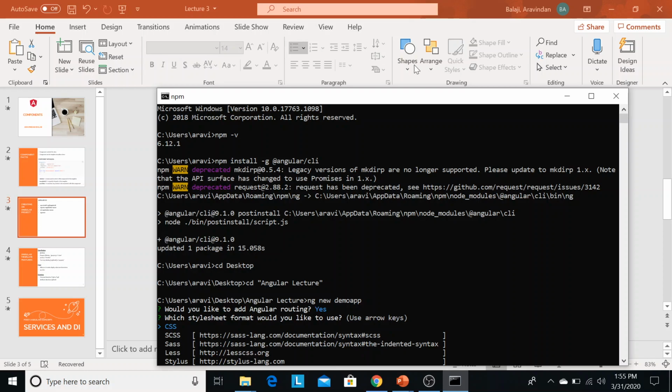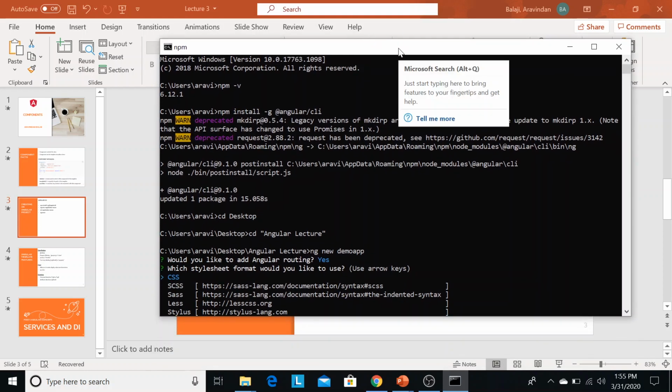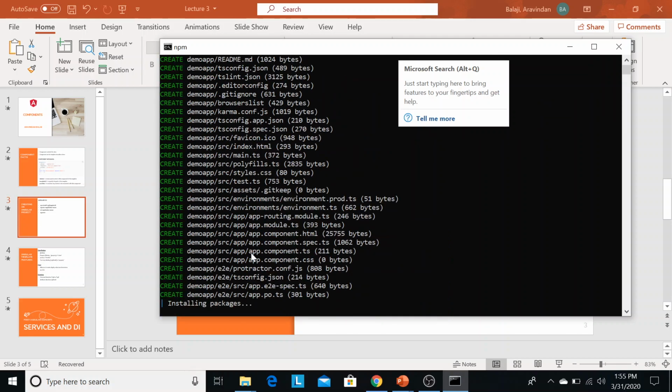Then it also gives an option of which kind of style sheet you're going to use. As you can see, CSS is the first option. The other options listed are CSS preprocessors. If you are comfortable with those preprocessors, you can go with them, or otherwise you can just press enter with CSS. I've chosen CSS, so it is creating our application right now, as you can see.